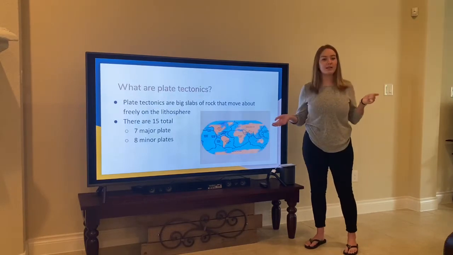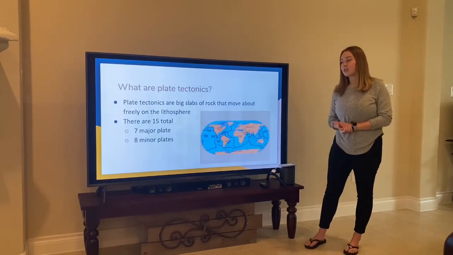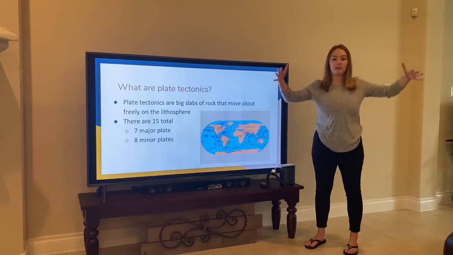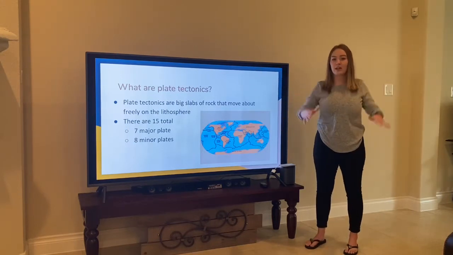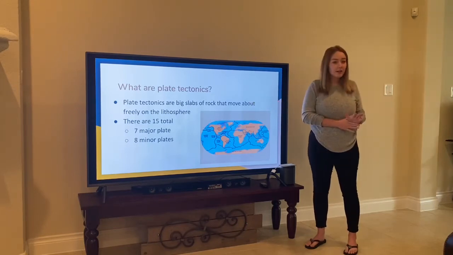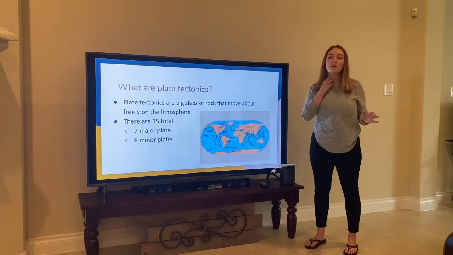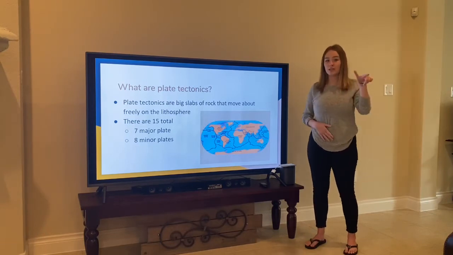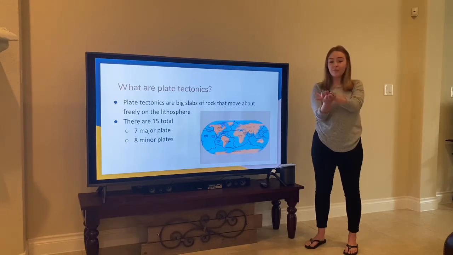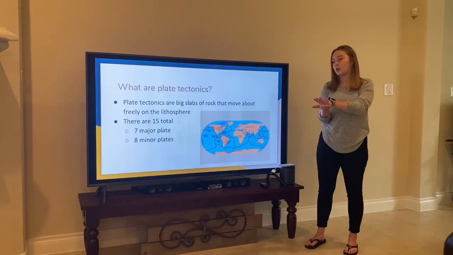So what are plate tectonics? Plate tectonics are big slabs of rock that move about freely on the lithosphere, basically huge, giant chunks of rock that move freely on something called the lithosphere. The lithosphere is basically kind of like Cool Whip, which we'll see in a little bit. They float on top of it, but they're not stuck on it. Like, they can still move on top.